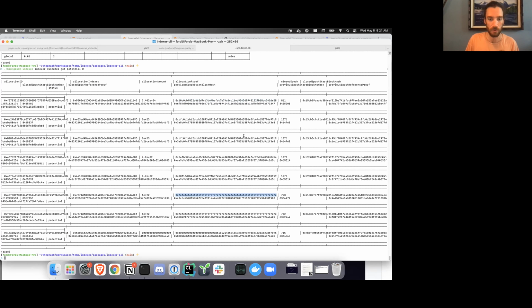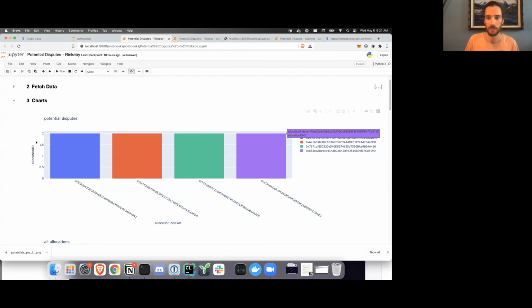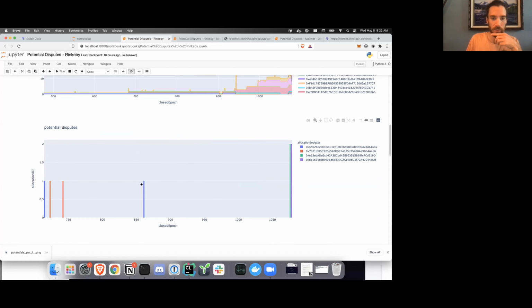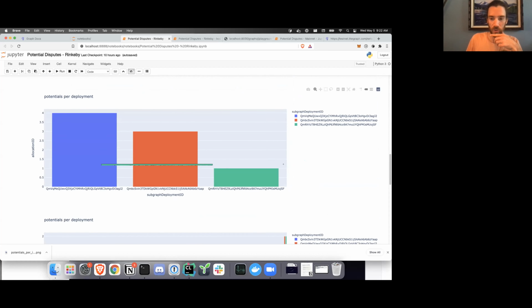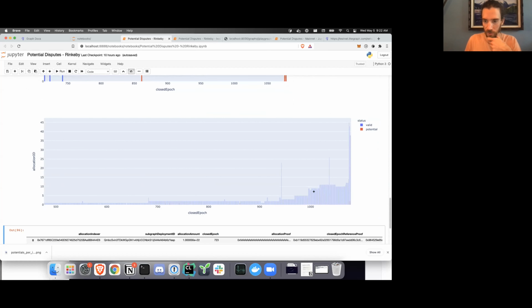Of course, you can also go to the database and explore the data. And just to show you guys overall numbers, I've taken that database table and made a few charts. And so I've broken up the allocations that have been submitted on chain overall. And here are the potential disputes that have been identified. So not too many on testnet. Broken out by deployment, and this kind of just gives you a good overview of what's been going on on testnet and how you can look at this data.